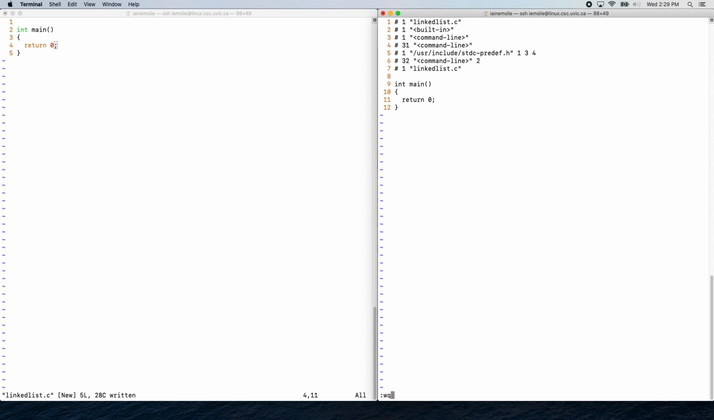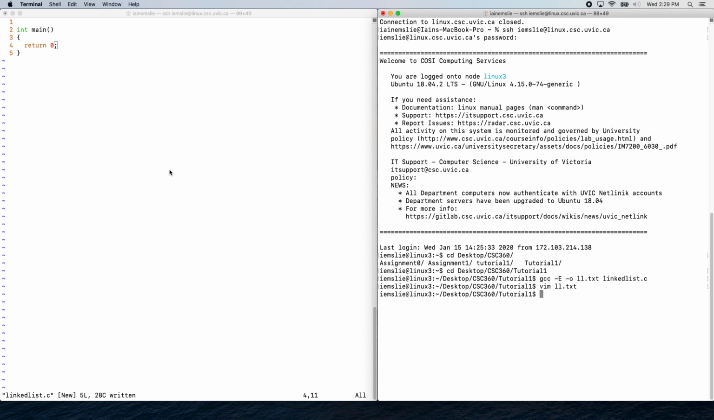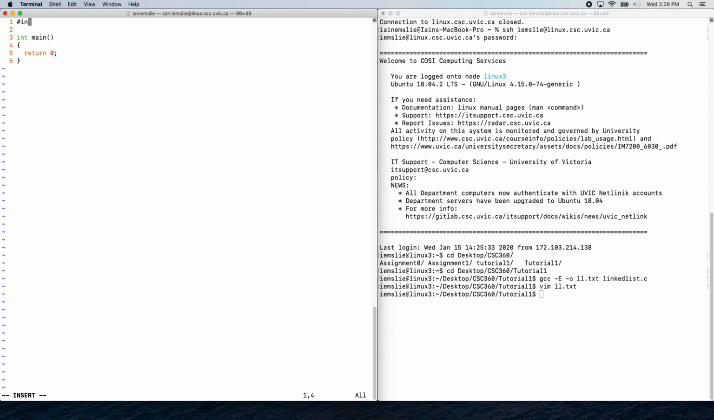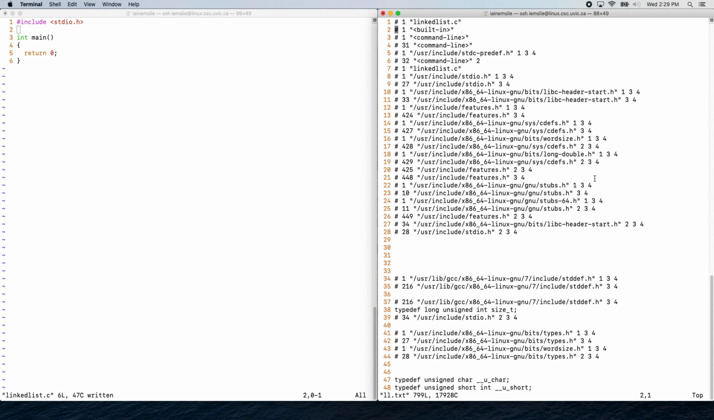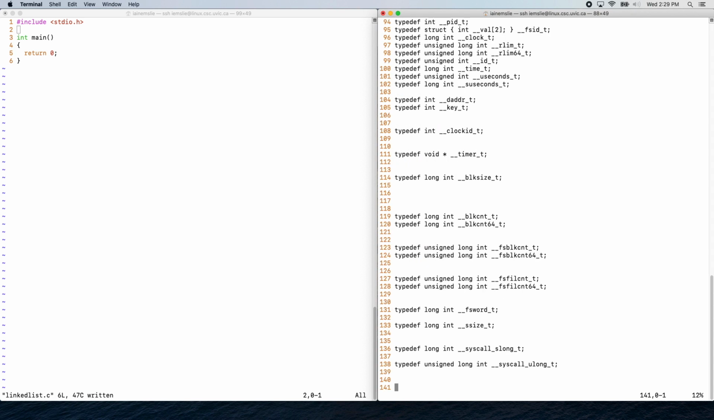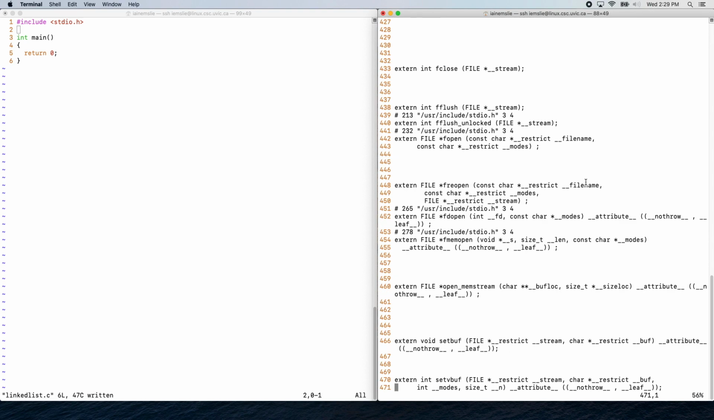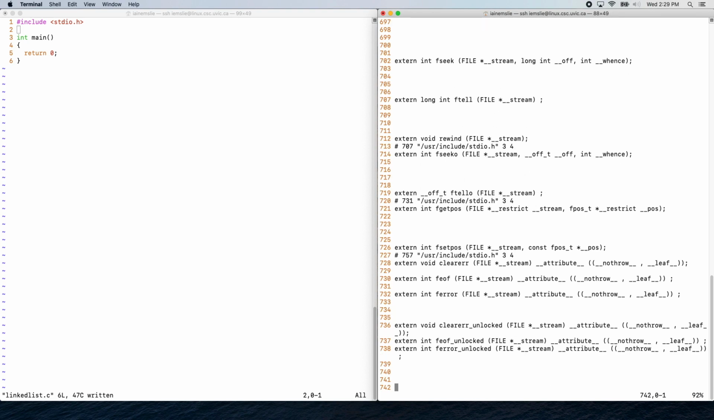So I'm just going to exit out of there. And then I'm going to include stdio.h. So this is the standard input and output library for C. So I'm going to write that. And now I'm going to do this again. And now when we open it up, we got all this junk. It goes on for a long, long time.